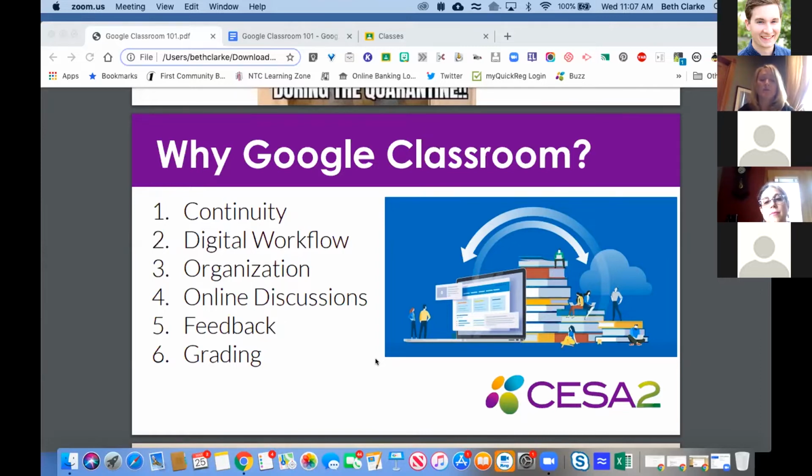So why do we use it? Continuity of learning. We want to continue that now that we are quarantined indefinitely, well, until the end of April for sure. Thinking about how do we continue that learning the best that we can do, right? And so this is a great place for that.